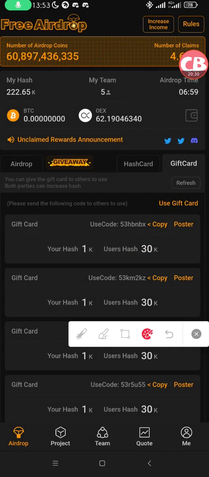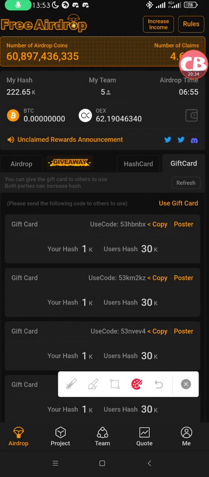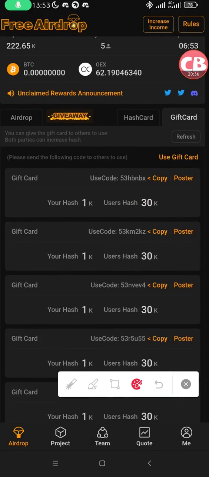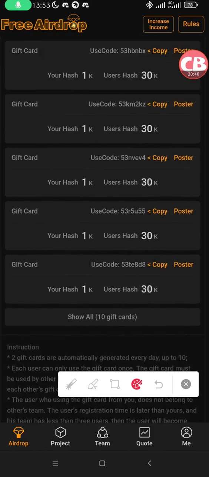To give out a gift card, navigate to your gift card tab. I've already shown you how to do that by tapping on the gift card button. You'll see lots of gift cards.